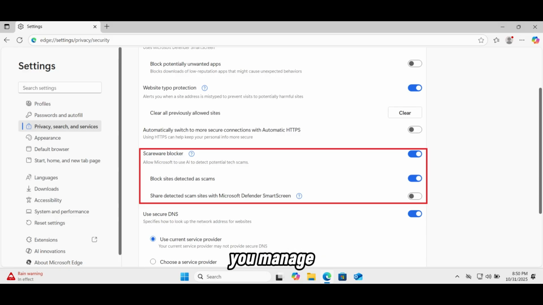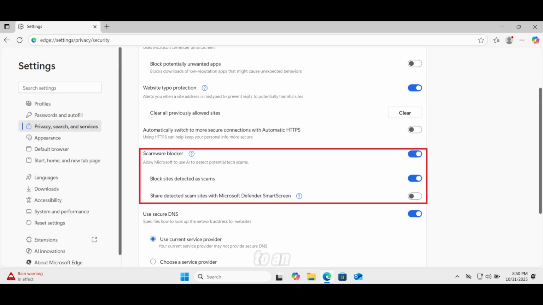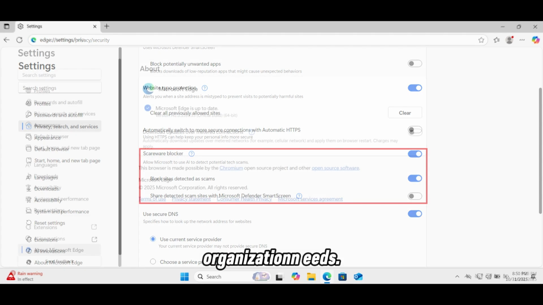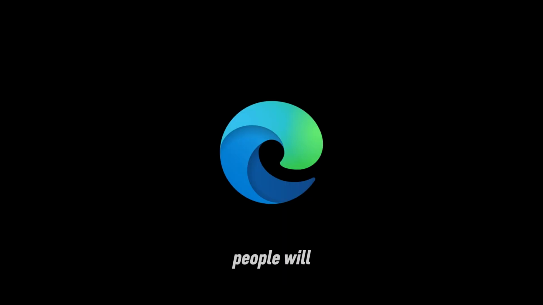If you manage devices for an organization, Microsoft added an enterprise policy so you can configure Scareware Blocker on your desktops and add internal resources to an allow list. This gives you the control and flexibility your organization needs. So update your Edge browser today and get this latest feature. With this system in place, most people will never even see these scams. They'll just be blocked automatically.